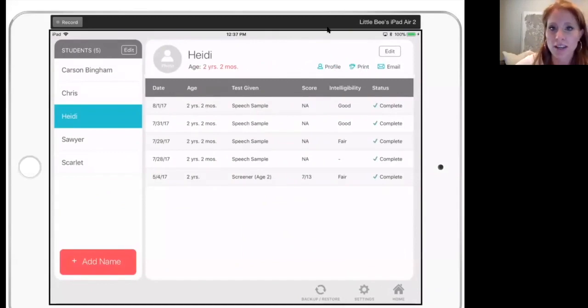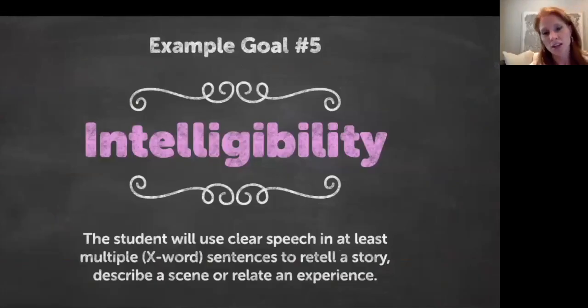We're going to go on to the next goal here. So the next goal is intelligibility. And the student will use clear speech and at least multiple word sentences to retell a story, to describe a scene or a latent experience.